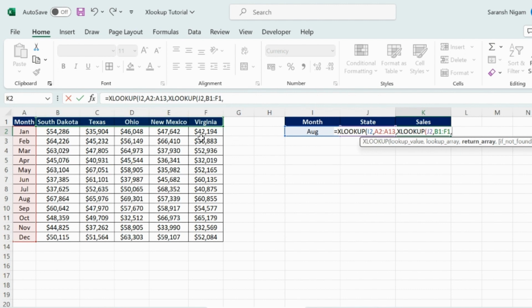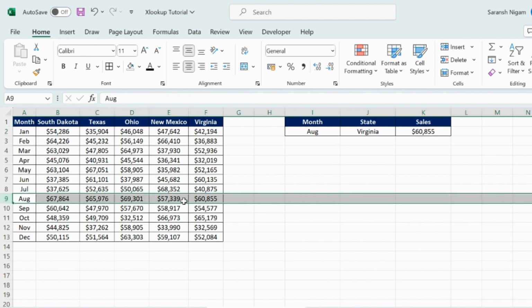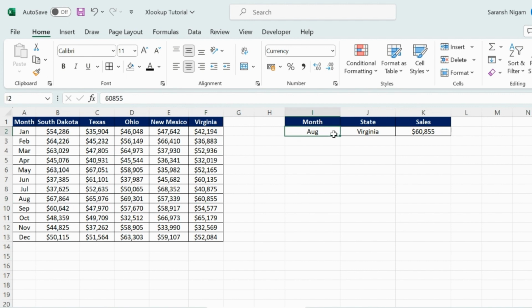Once I'm done with that, I will then supply the return array. So return array in this scenario would be the sales value, since I want the sales corresponding to a particular month and a particular state. So once I'm done with that, I will close both the brackets and then press enter. So now I have the sales for August month and Virginia state, which is 60,855. So you can basically check that up. So for Virginia, this is the sale that we are referring to. So if I change the month, the value changes, and similarly on changing the state also, the value changes.